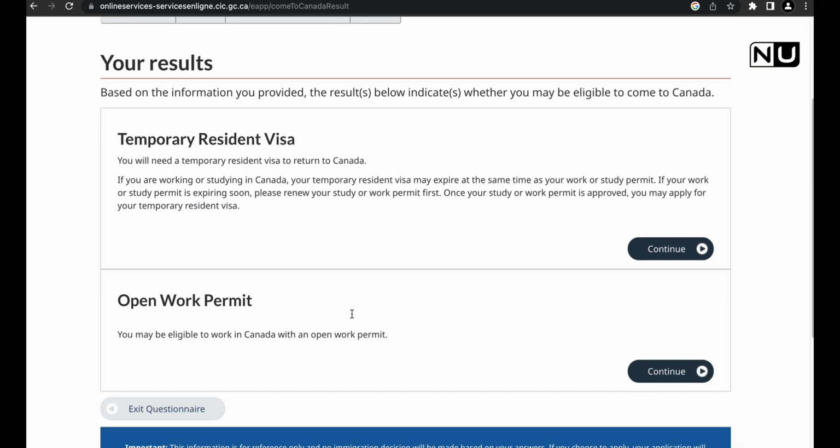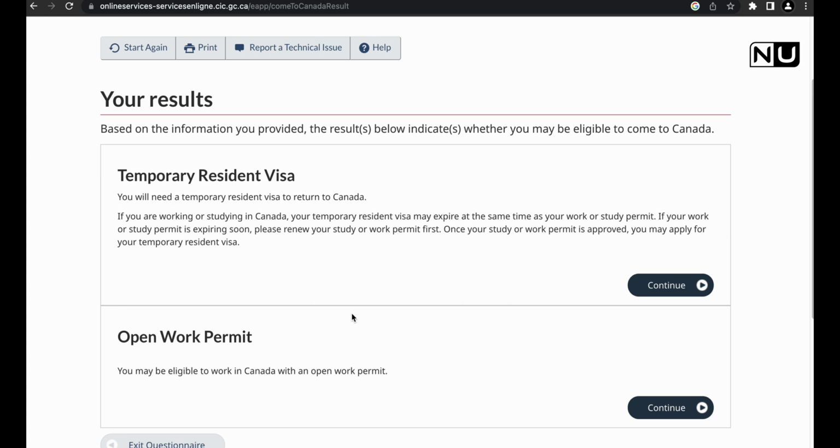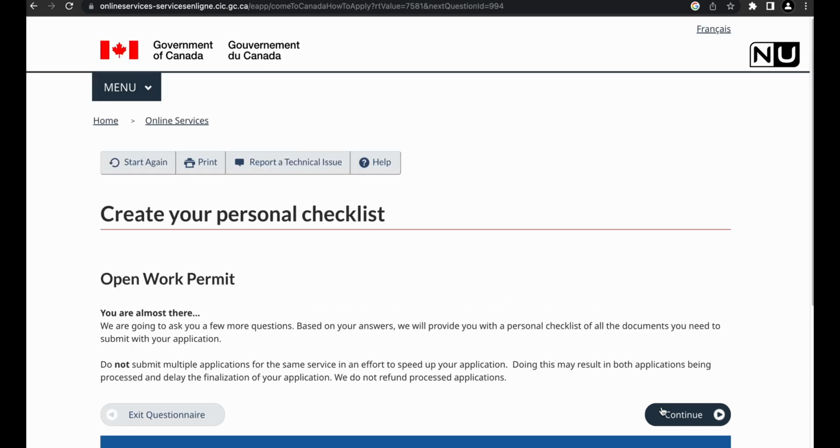Once you select next, now you can see that you are eligible to apply for a temporary resident visa, which is TRV, as well as an open work permit. But you don't have to apply for both of them simultaneously. When you see over here, the condition to apply for your TRV is that if your work or study permit is expiring soon, please renew your study or work permit first, like we are doing. Once your study or work permit is approved, you may apply for your temporary resident visa. So once you have the approval of your open work permit, only after that can you apply for a TRV. So we are going to apply for an open work permit, so we will click on continue over here.